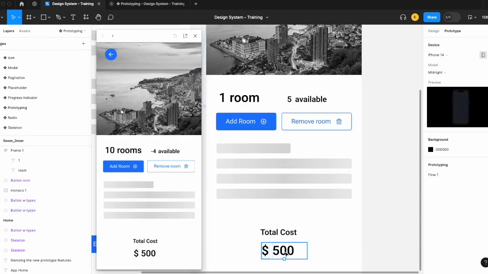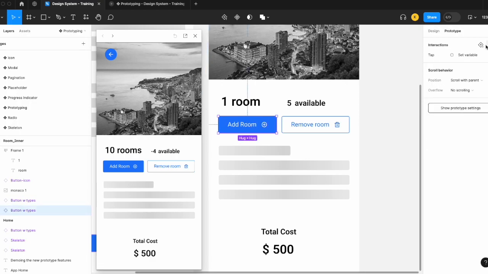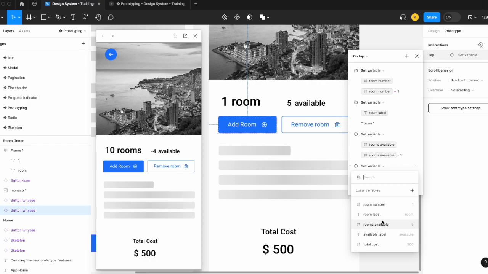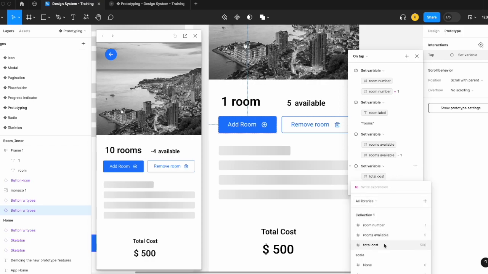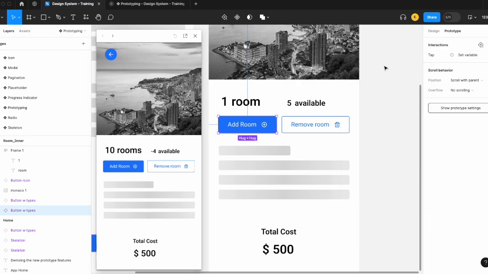Lastly, let's set it up so that every time you add a room, the total cost increases by 500. So we're going to add another set variable. Set variable so that the total cost is equal to total cost plus 500. Beautiful. So let's check this out. So add room, and I can see that the number of rooms increases, the number of rooms available decreases, and the total cost goes up.